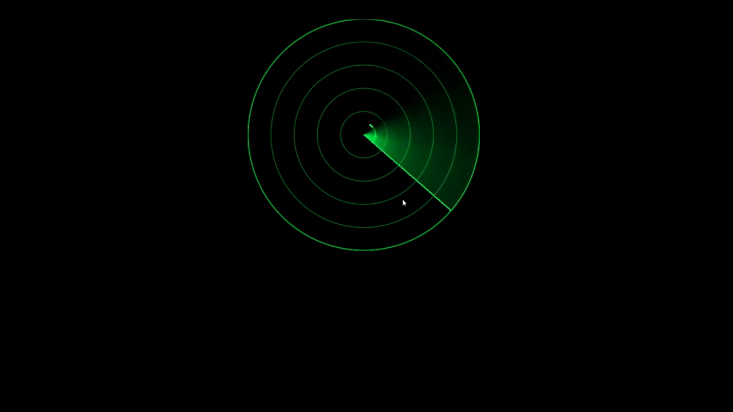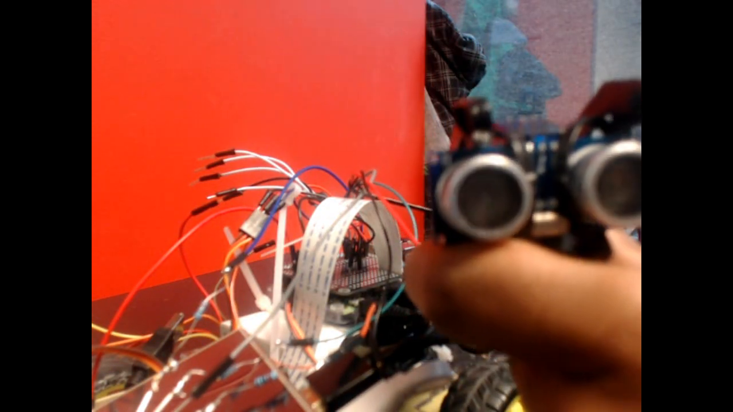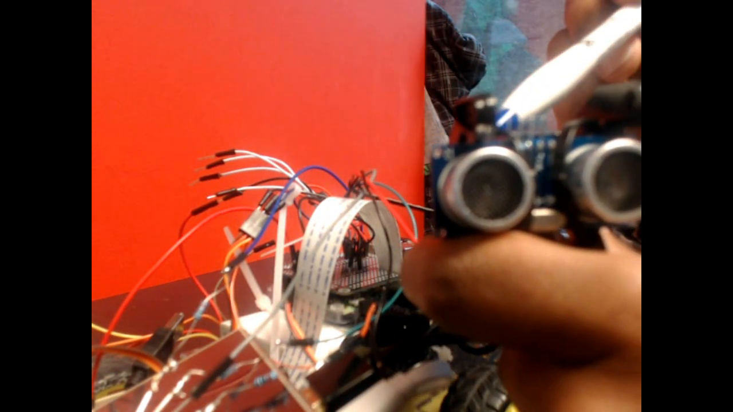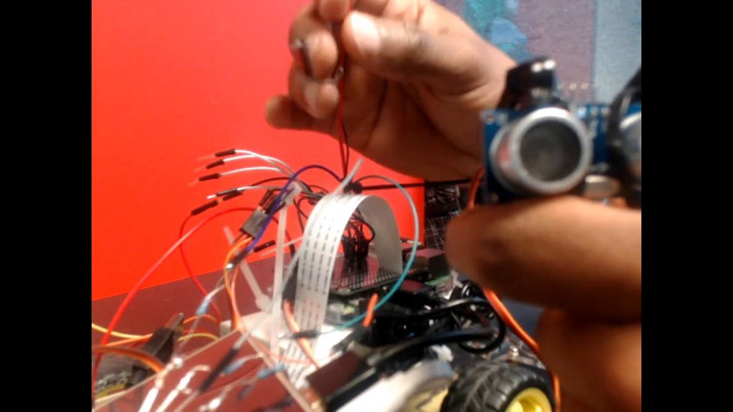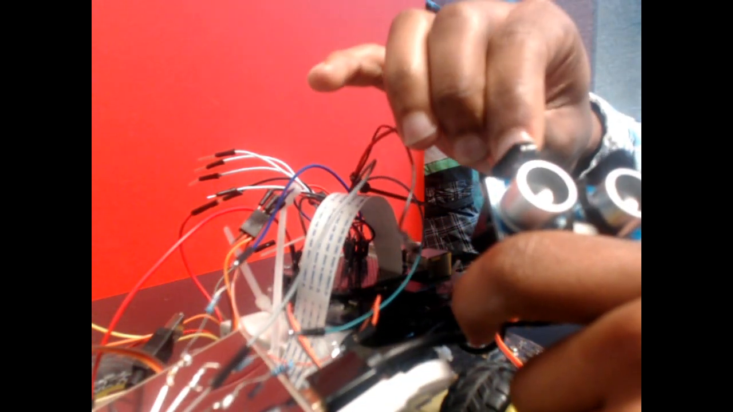Clovis plots objects onto his radar graph when he's self-driving. Configure an ultrasonic sensor to try it out. Alright guys, so instead of showing you how to configure an ultrasonic sensor, I'm going to log into my Raspberry Pi robot and show you some code.